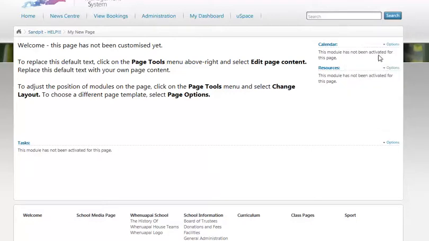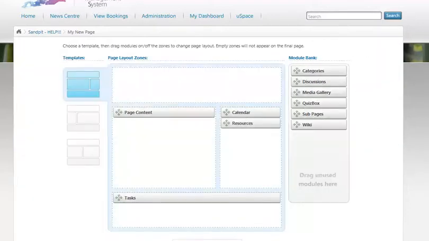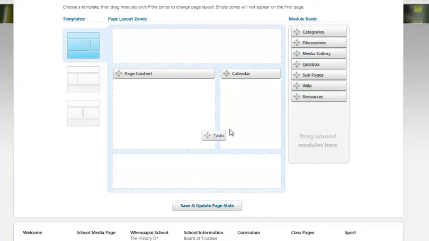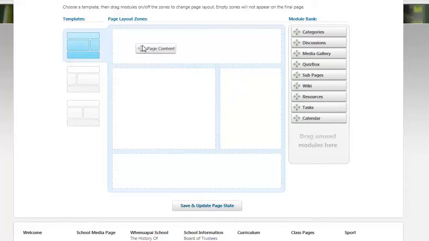The one that I want to show you is change the page layout. It's very, very simple, and very, very clever, I think. And you'll notice that there's all these different things that you can do, and you can find all the information on these different modules in the Sandpit. Now at the moment, I just want to keep it really simple. I just want page content. So I'm going to take out resources, just to start with. I'm going to take out tasks, and I'm also going to take out calendar. I'm going to keep it really simple. I'm just going to have page content.